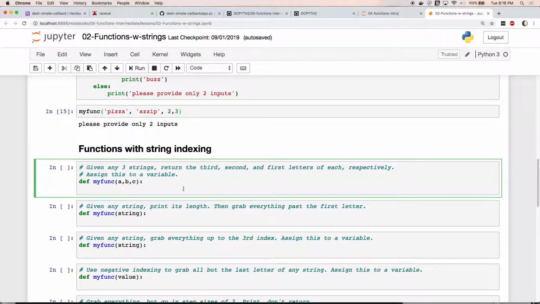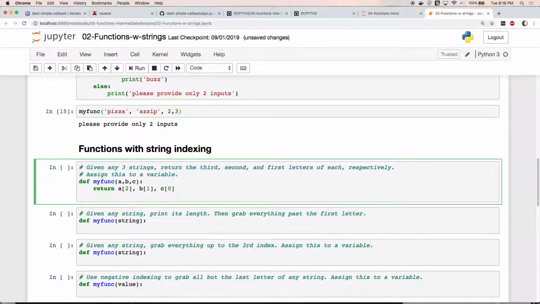All right, so given any three strings, return the third, second, and first letters of each respectively. And then we want to return A[2]. This is a test in your indexing skills, B[1] and C[0]. And then we would test it out by assigning it to a new variable called new var.